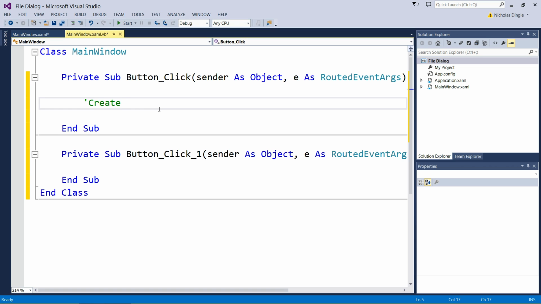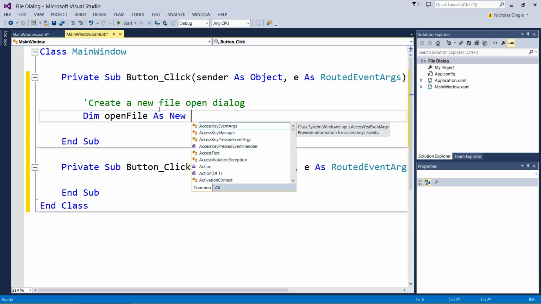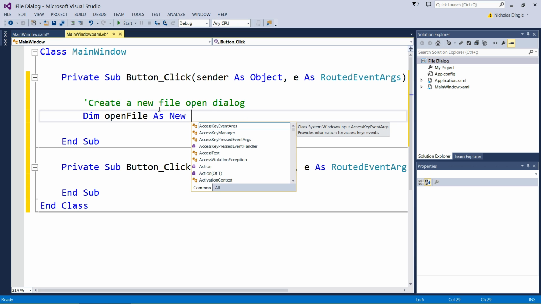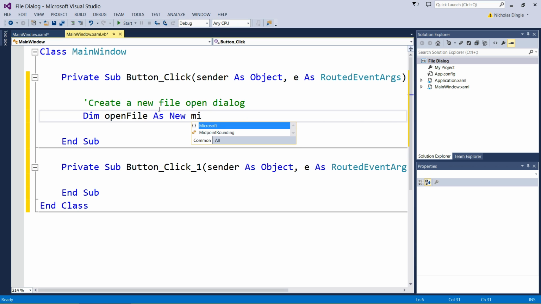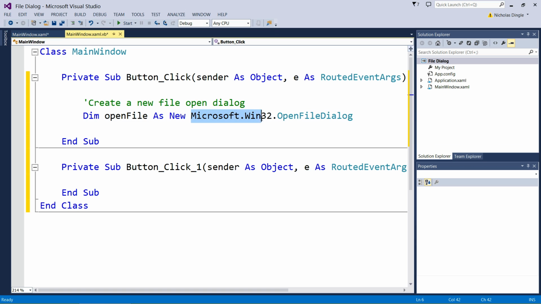So the first thing we're going to do is create a new file open dialog. Just like we've always done, we're going to Dim. I'm just going to call it open file as, and you have to put New, not Net, New. And the name we're looking for is OpenFileDialog. Now you'll notice that all of a sudden it's not there, it doesn't exist. I would have to go into Microsoft.Win32. There's the OpenFileDialog. Okay, so this is looking really, really ugly.